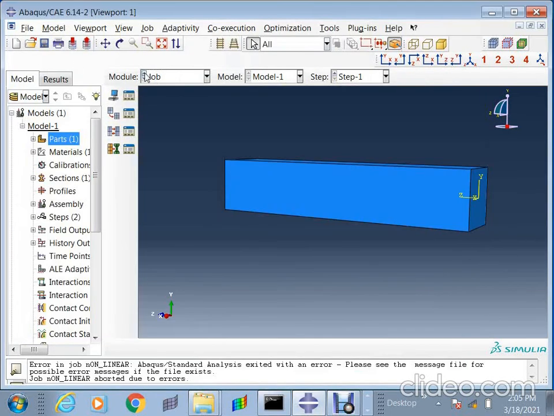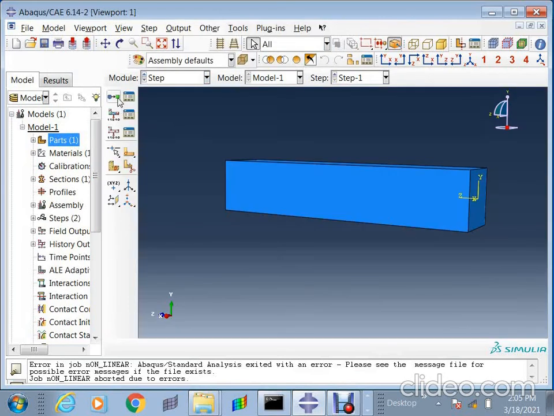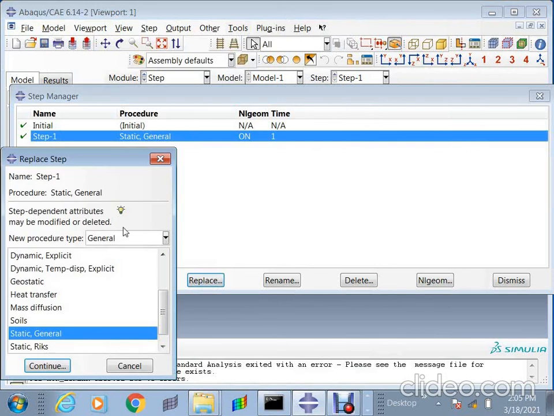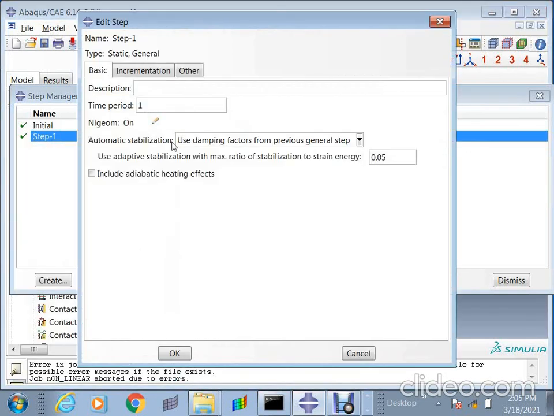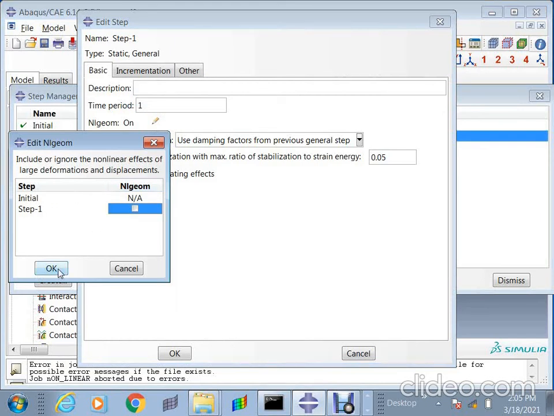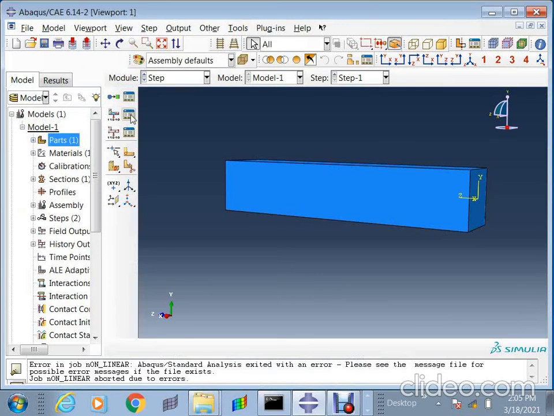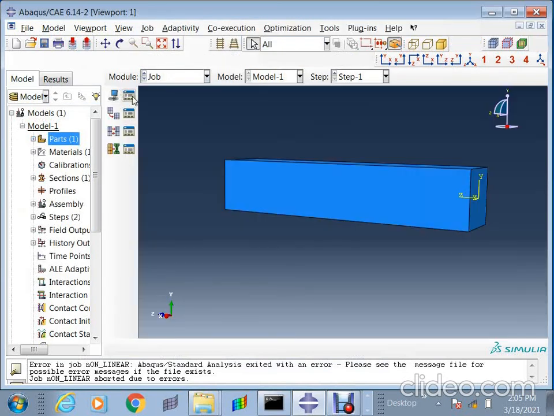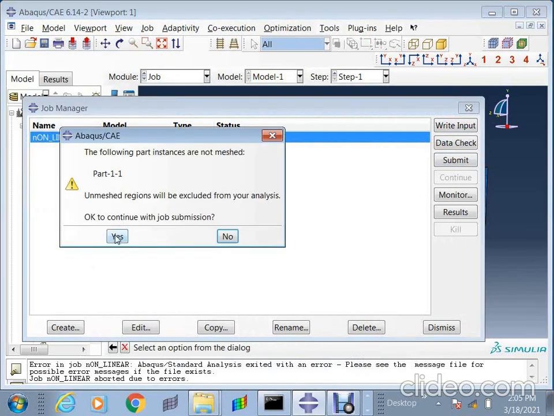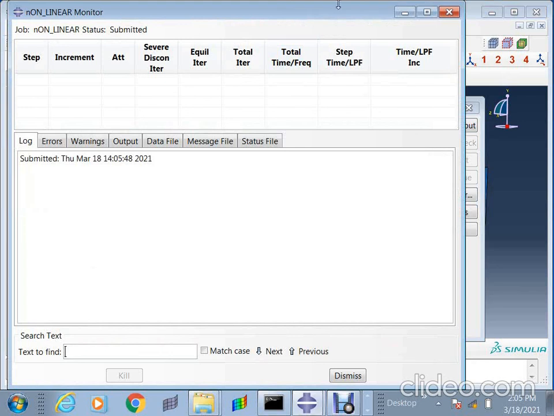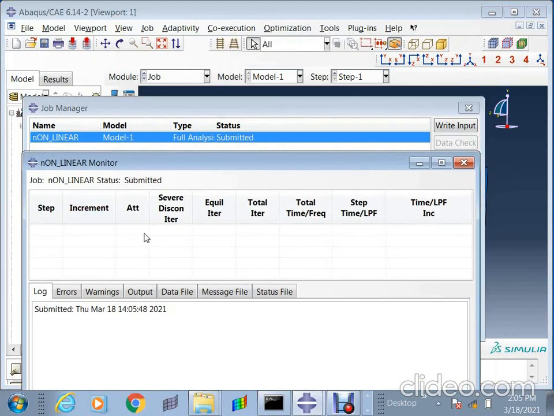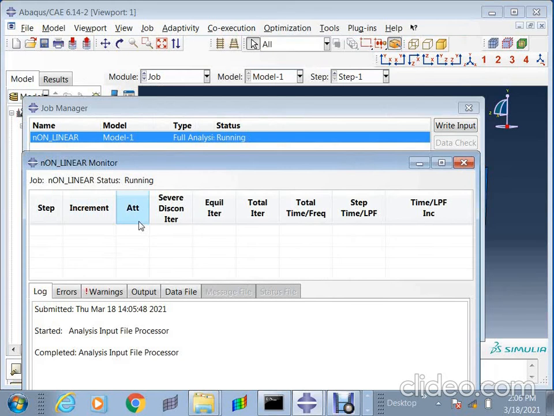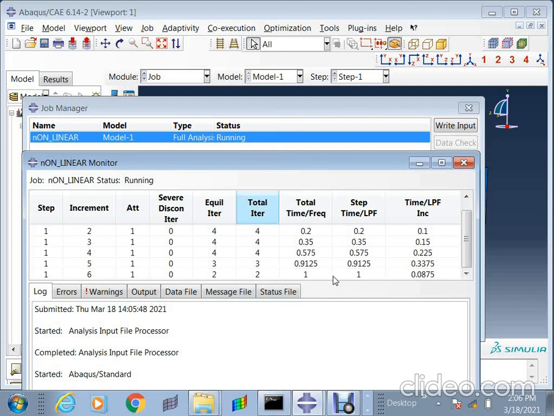If you solve the same thing, I'll go for step static, whereas I'll edit this by making nonlinear geometry off. Okay, so off. So now same thing, if you solve, it will solve, you will get a complete solution, because geometrical nonlinearity will not be considered in static analysis. So it will give the result straightforward. It is done.